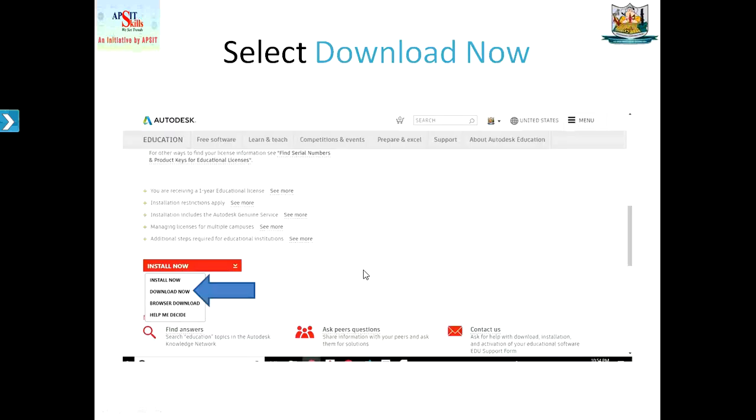After this, below that we have the install now option. Click on this arrowhead. You will get a drop down list: install now, download now, browser download, or help me decide. Generally do not use this install now option. Whenever our ethernet is disconnected, the process will be stopped in between, and the AutoCAD initialization process may stop. So we have to choose the download option. Download now, download the files and save them on D drive or C drive.